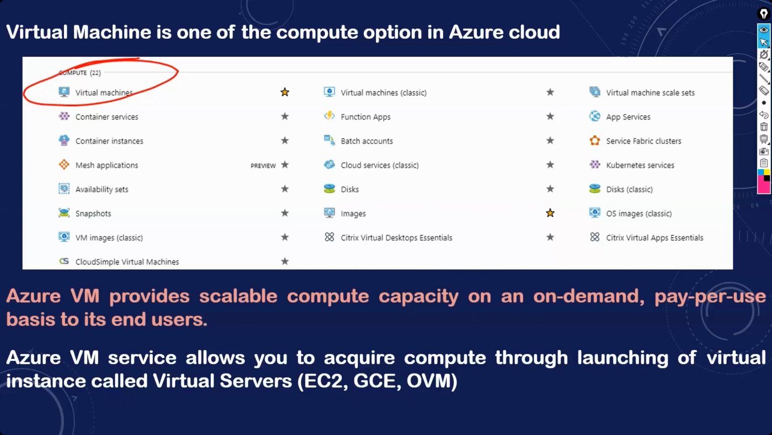Pay as you go, or pay per use. That means you've created the virtual machine now. You let it run for 5 minutes, or 5 days, or 10 days. Well, you are only billed for the exact usage that you have made. So the Azure Virtual Machine service allows you to acquire compute through launching of virtual instances called virtual machines.